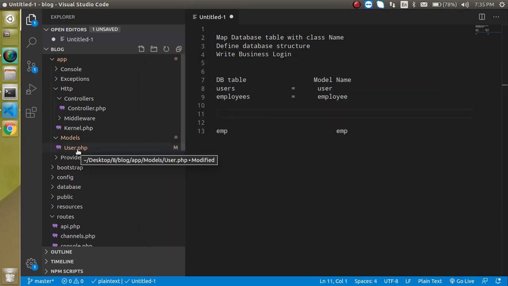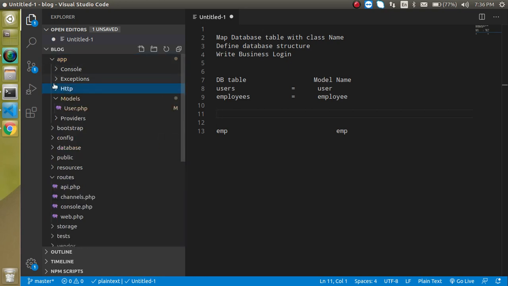Yes, one more thing that you need to keep in mind, if you are using Laravel 7 and its below versions, then you may not find the Models folder. Your User file will be directly in the root of the app directory, right? But if you are using Laravel 8 and its above versions, then you will find a Models folder here, right?